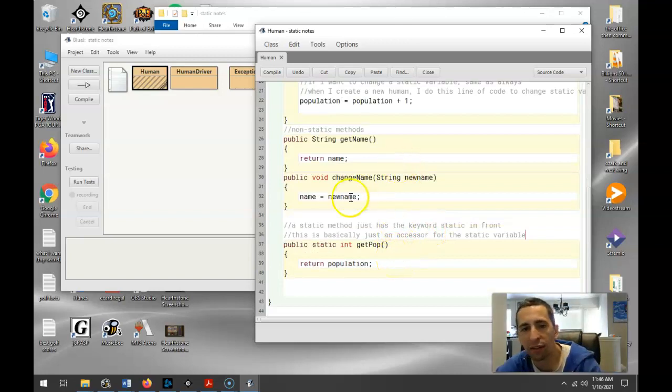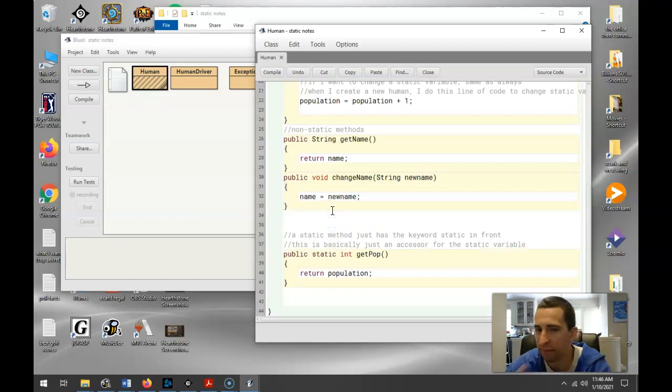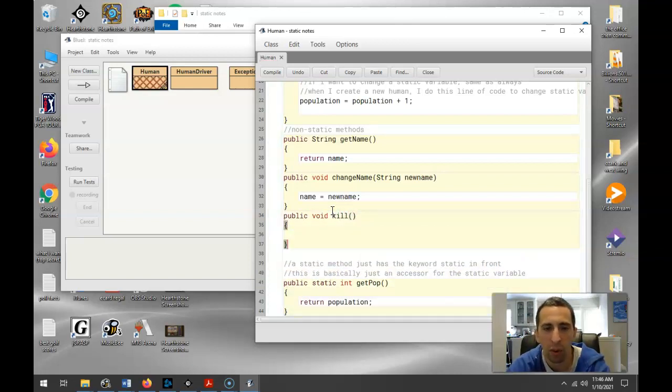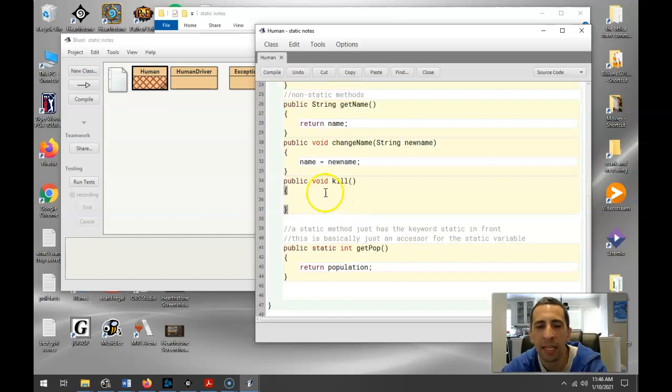Now I can get a little fancier. I can write a public static, like, okay, as you guys know, after humans get made and live a little while, they die. So let's say we want to have a way to kill off a person. Well, what we might do, that would probably be non-static.